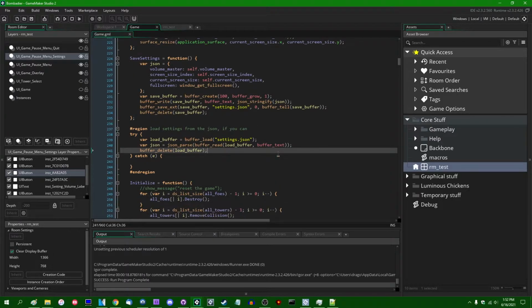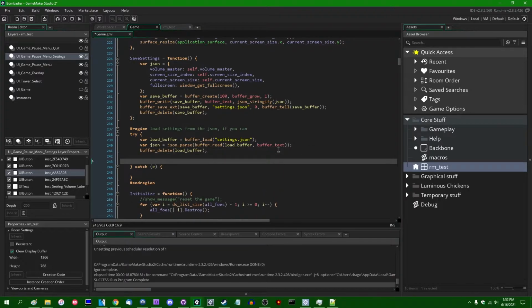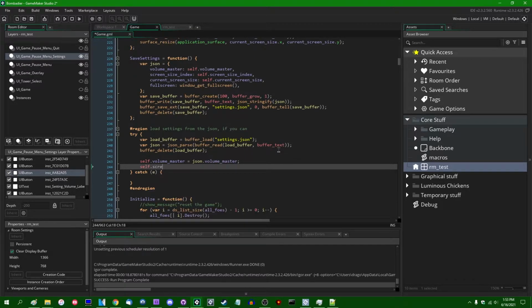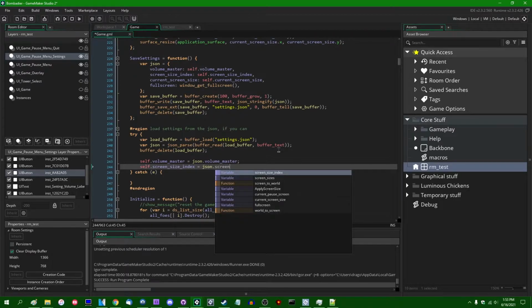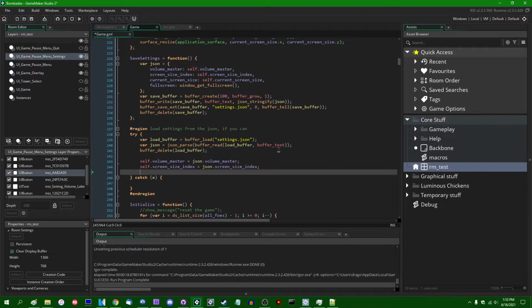And this is where the fun begins. We will be setting the state of everything based on what we find in that JSON. So self.volume master is going to equal JSON.volume master. Self.screen size index is going to equal JSON.screen size index. Let's say current screen size.x is going to equal self.json.current screen size.